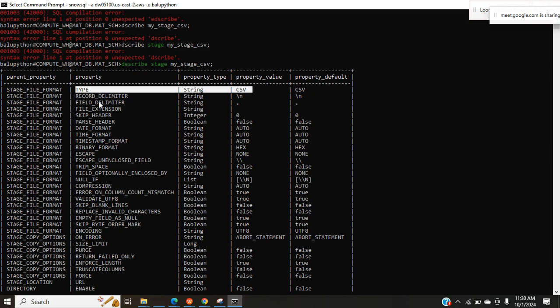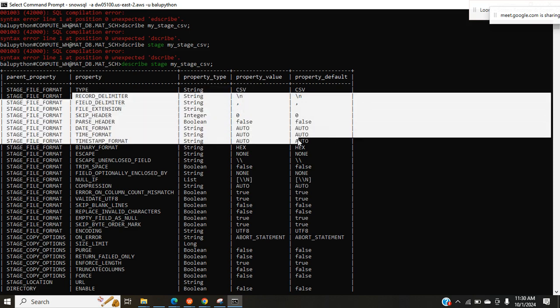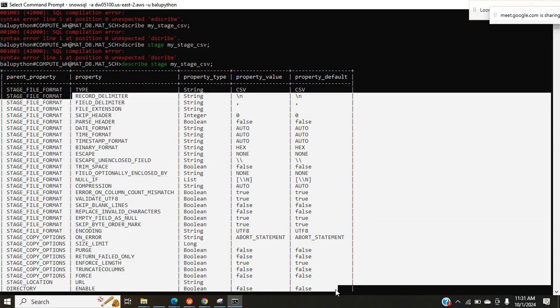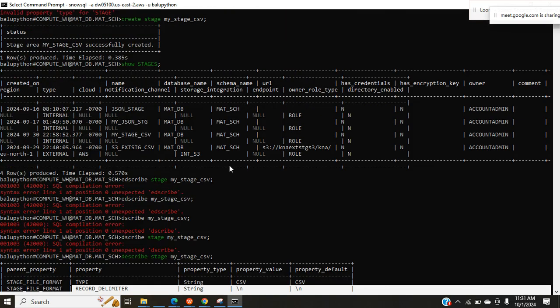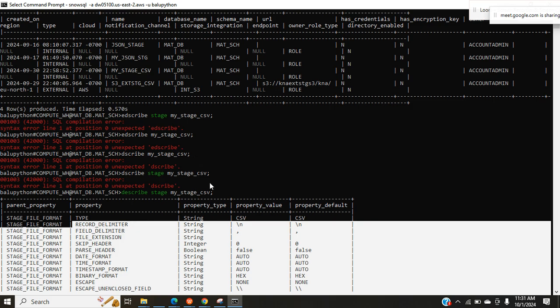Whatever file formats you get, like record delimiter and everything, these many options you can use in the file format. By default, the system will consider CSV only.